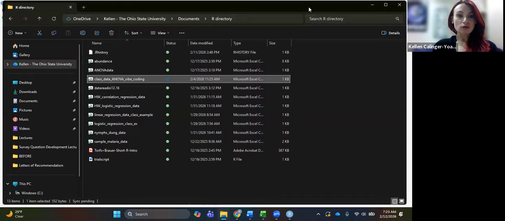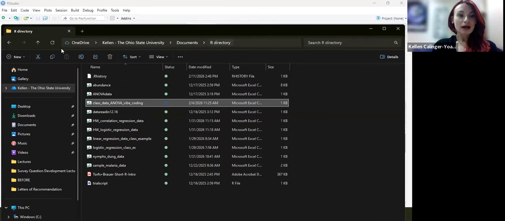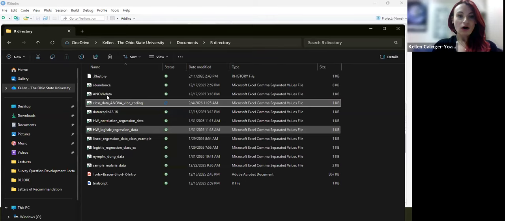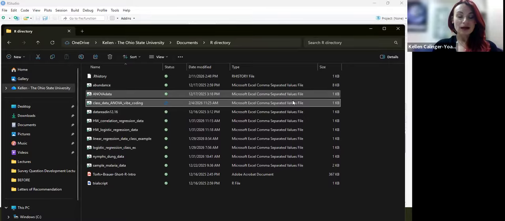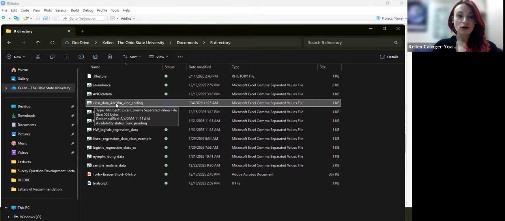So what I've got here is the folder that I've set as my R directory. You can see when you look at this file path up at the top, I've got OneDrive, me, this is my individual laptop, and then I've got my R directory folder in my documents. Then in each one of these, and I'm going to expand this so you can see it, all of these different files that I want to be able to use as data for R are always saved as comma separated values files. The extension for that is CSV. So the data set that I named is class data ANOVA vibe coding, and if you were to look at the full file name, it would be class data ANOVA vibe coding.csv.